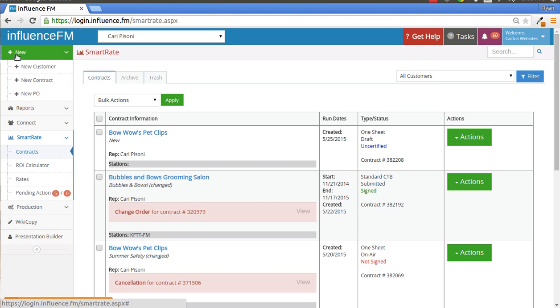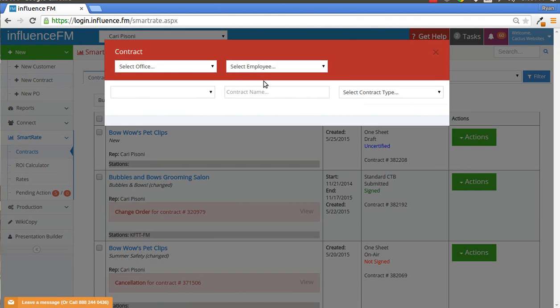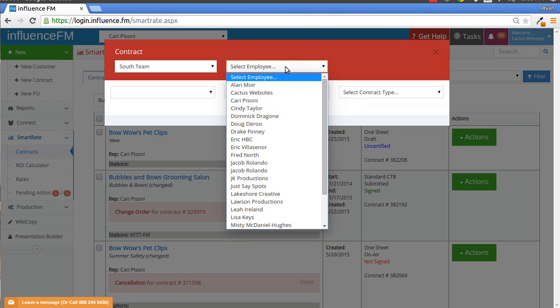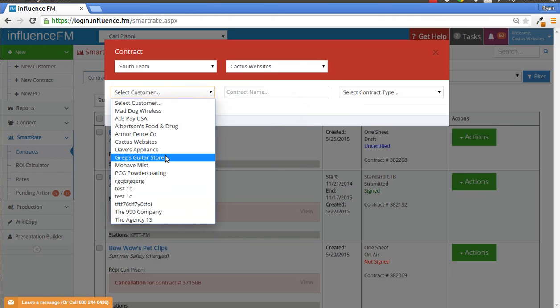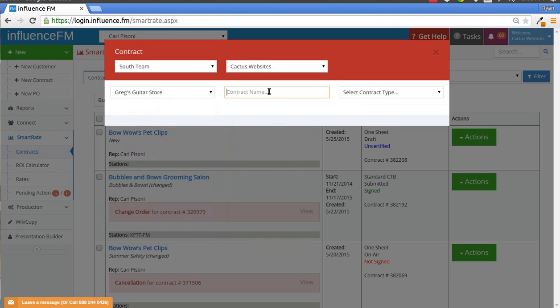So we click on the big green New button on the top left-hand corner of Influence FM. Click on New Contract. Since I'm logged in as a manager, it asks me to select the team, or office, if you will. As sales reps, you guys will only have to select the client that you want to do the contract for. So I'm going to go ahead and pick myself here. Then we're going to do a contract for Greg's Guitar Store, and we'll just call this Test Contract 1.